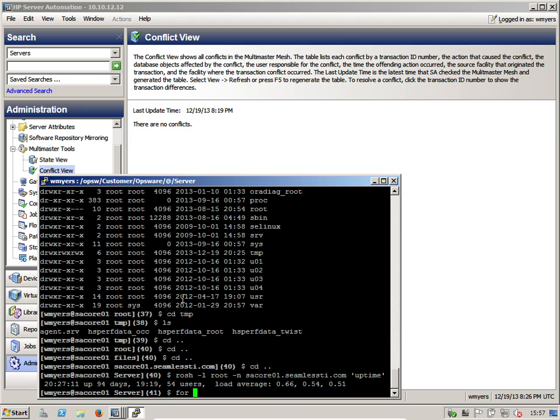Or sorry, you can do a for loop: for i in splat, standard bash expansion, do. Maybe you want to run uptime against everything. You could do that here.